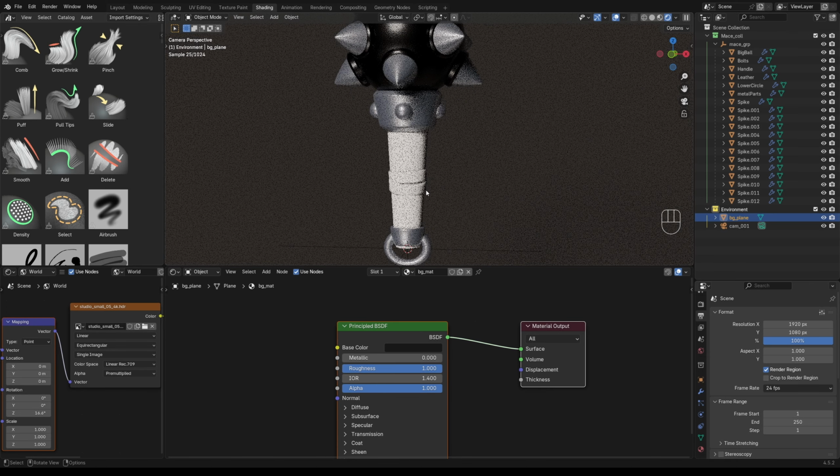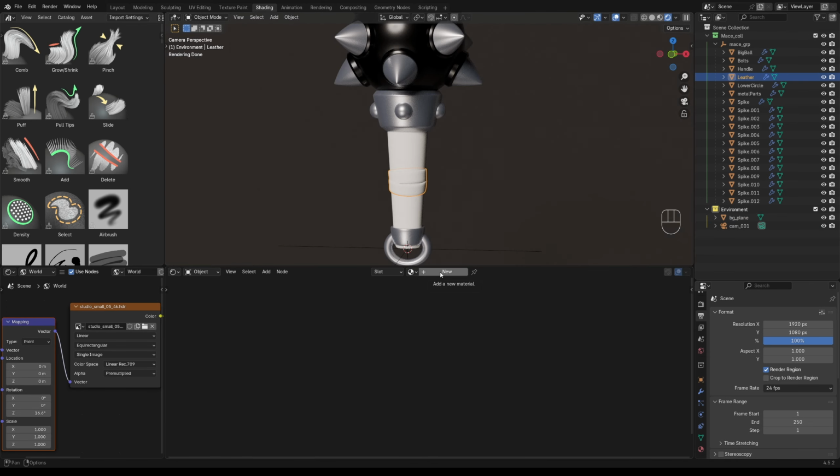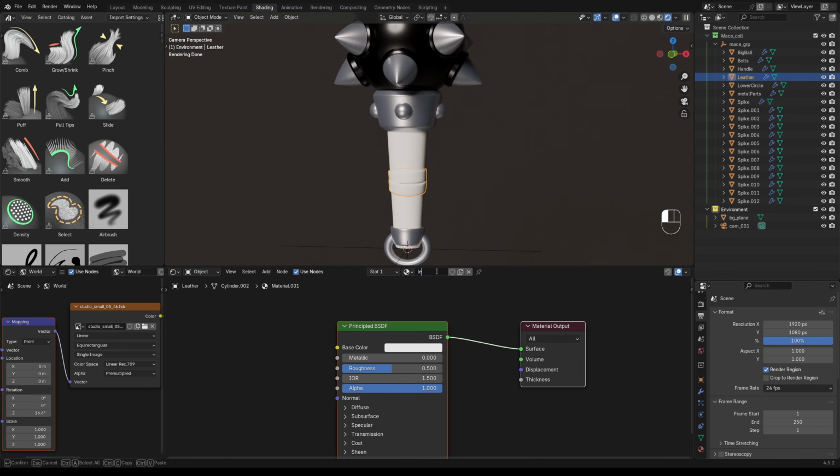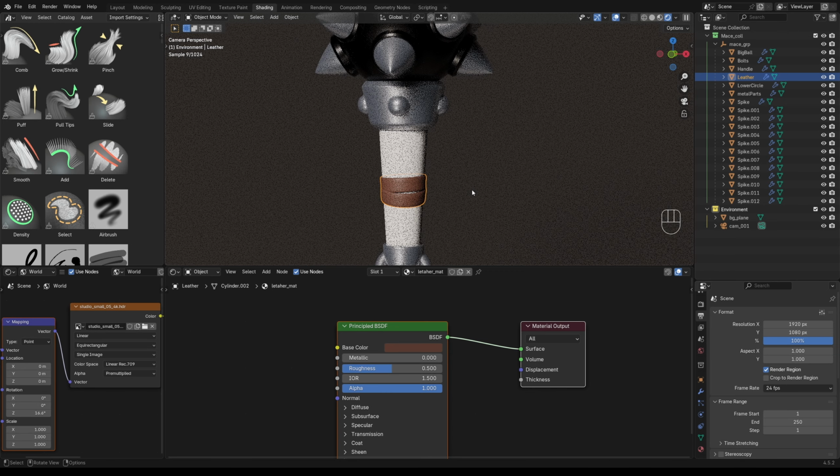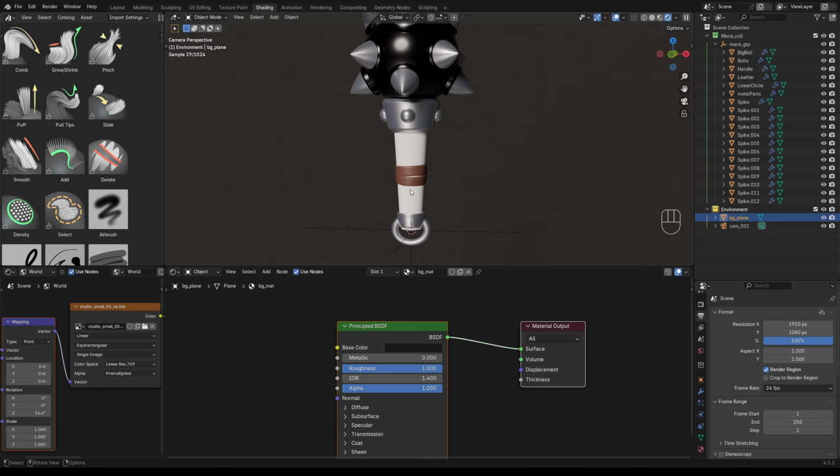Now let's do the leather. Select the leather parts. We will use new, call it the leather material. This is the same process all over again. Go to base color, select a brownish color and go down with the value. Maybe a bit reddish. And closer to white, something like this probably. Roughness, I can probably keep it, I like this.